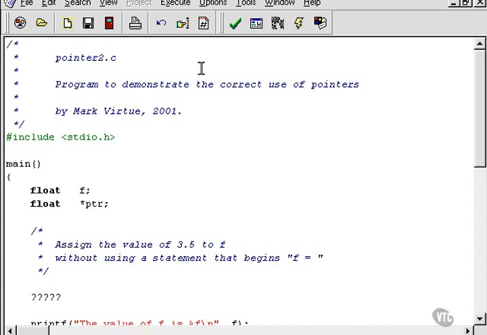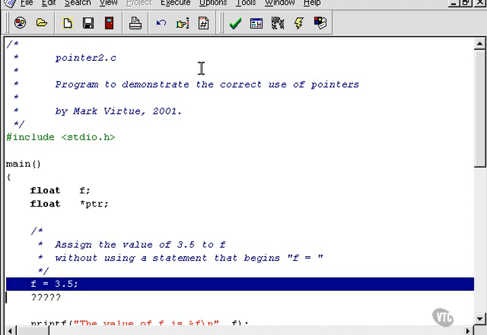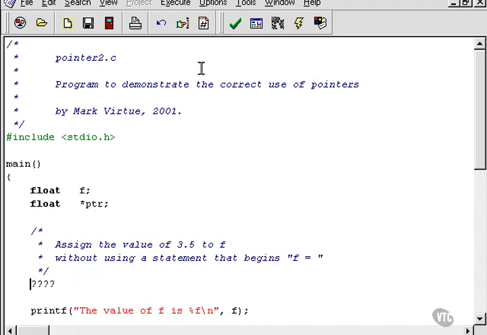Let's do that. F equals 3.5. Simple. Okay, we also want to do it without using a statement that begins f equals. Notice this statement does, of course, begin f equals. So we obviously can't do that. What can we do? Let's get rid of all these question marks.